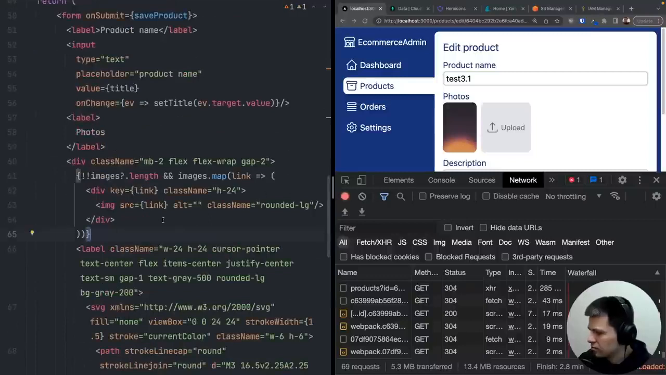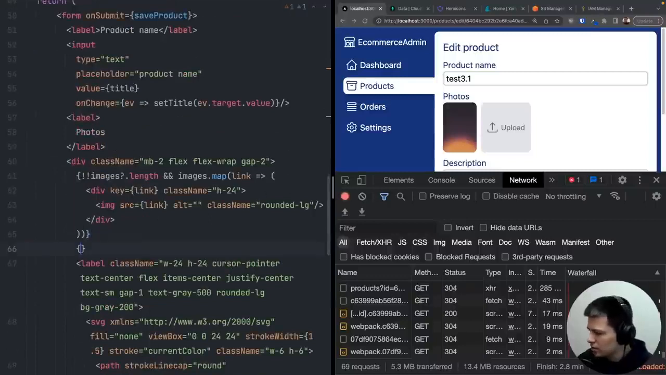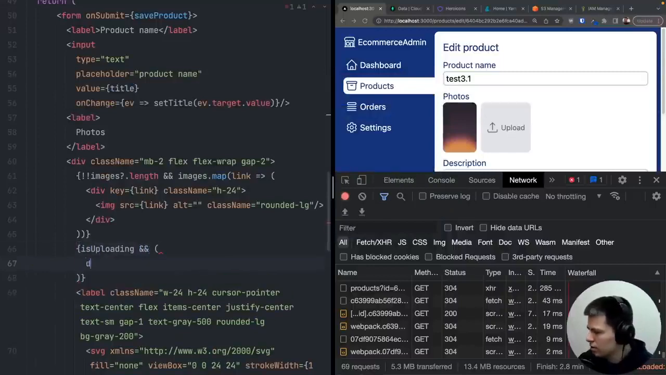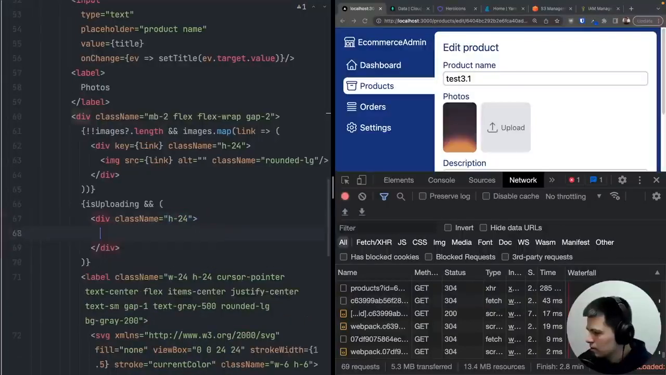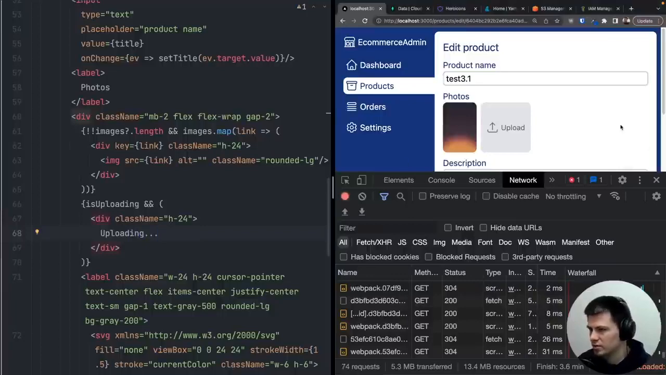Here we are looping through the existing images. Here in between we'll check if isUploading is true, then a div, and we want to have something like this. I will just do a height of 24, className like this, and text inside will be uploading, or maybe we should have a preloader or something like this.